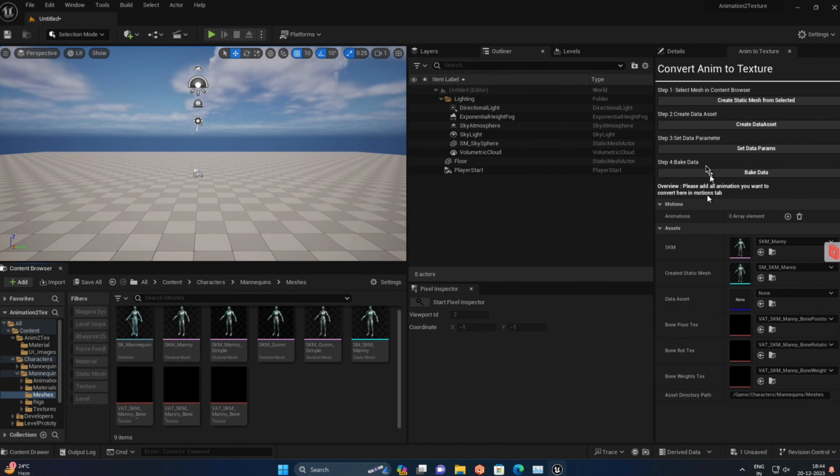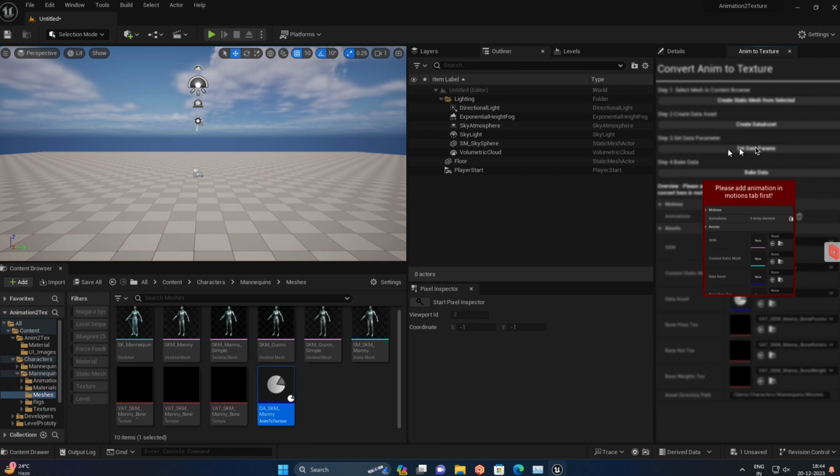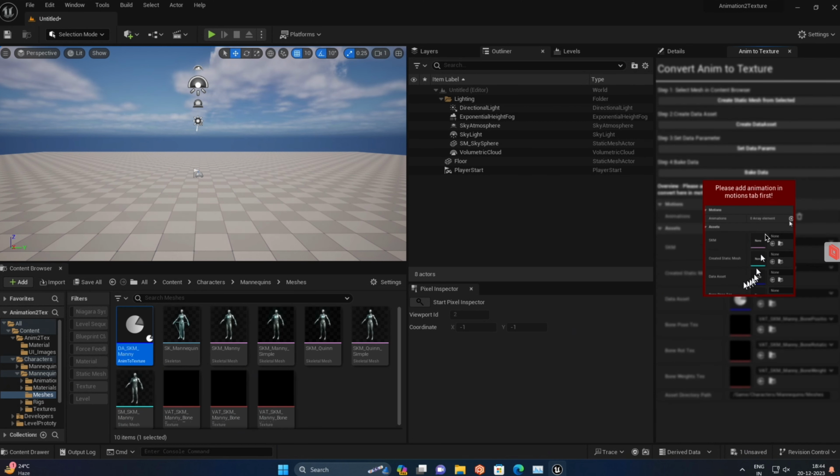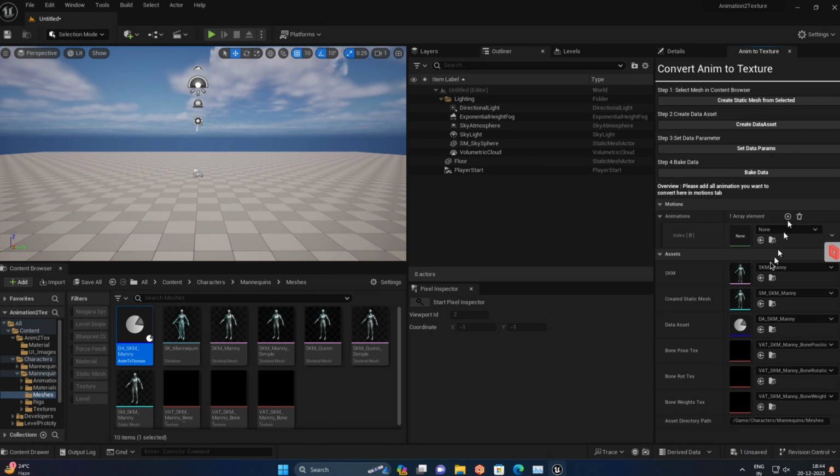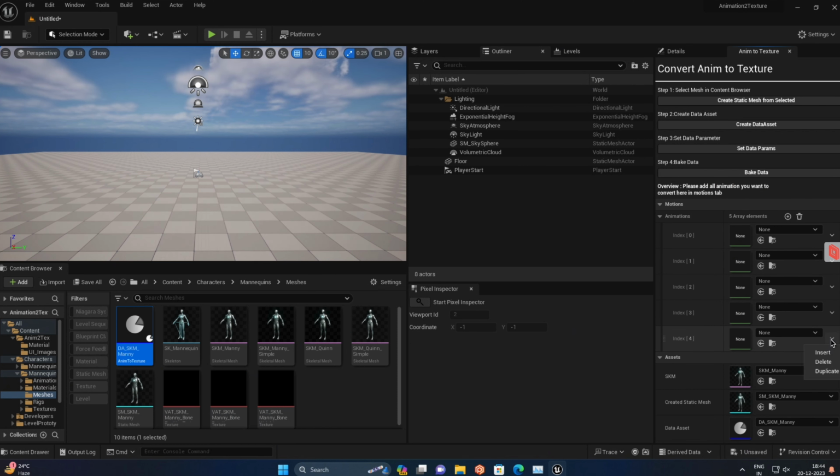Once you have done this step, go and create your data asset. You can see a data asset is created, hit save. And you have to set your data parameters now. As you can see, before we set data parameters, it is asking us to provide animation in your motions tab. So just go in your animations, provide all the animations that you want. You can add multiple animations. In this case, we are going to do only one.